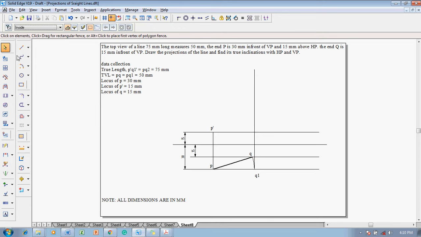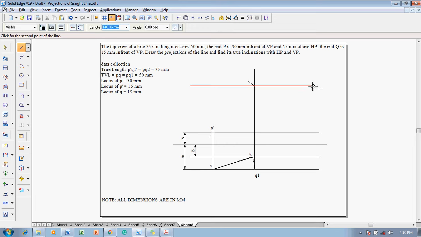To do that, go to an arc command, select P dash as the reference, and the radius must be equal to 75, because P1 dash Q1 dash is equal to 75. Then we are going to get the Q1 dash position. Once Q1 dash is finished with 0.13 as a thickness, let us draw one more locus at the given height. Now this is going to be the exact locus for Q dash.